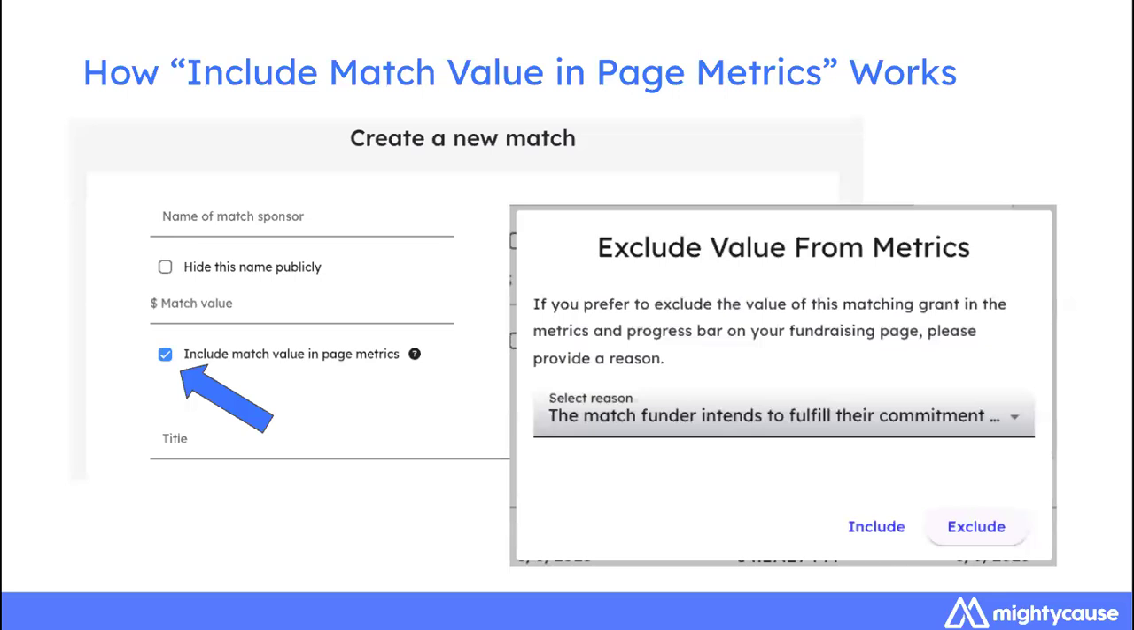If that's the case, you can add the sponsor's email in the match setup so they receive a notification once the match has been met. That email prompts them to complete their donation through your organization's Mighty Cause page. A simple rule of thumb: checked means the match value will show in your totals automatically. Unchecked means they won't be added automatically and are handled separately.